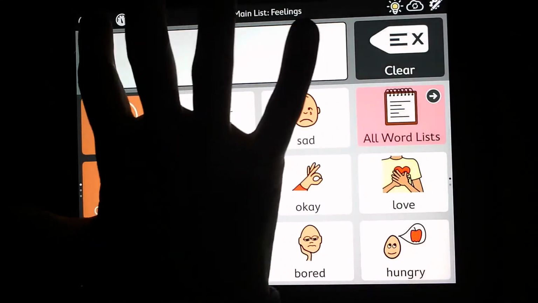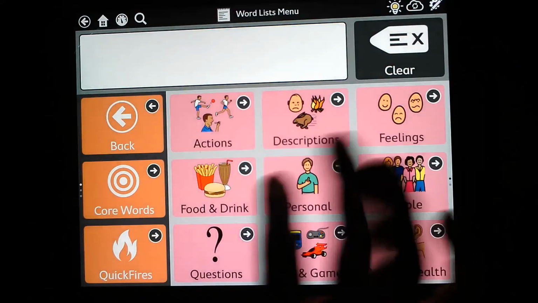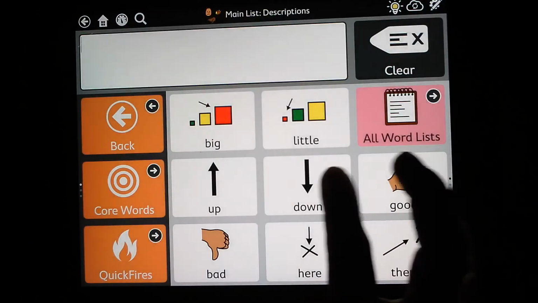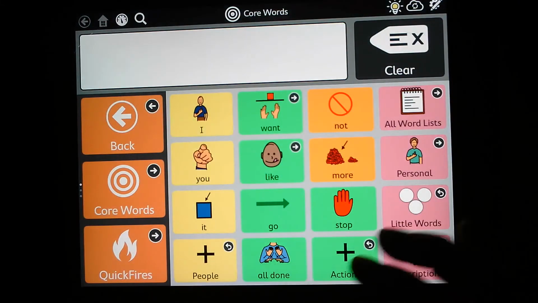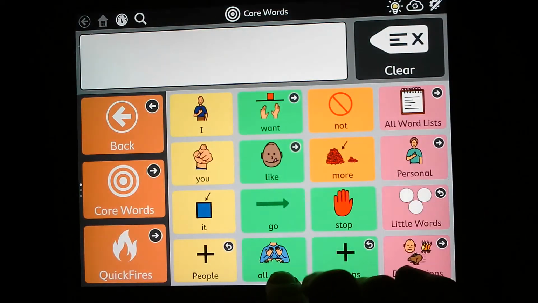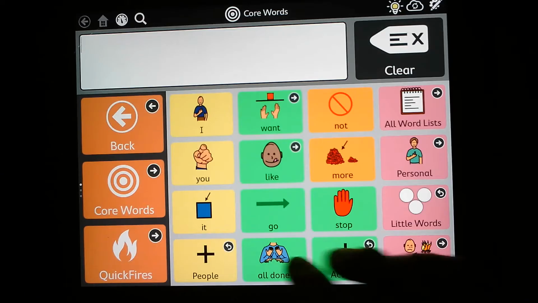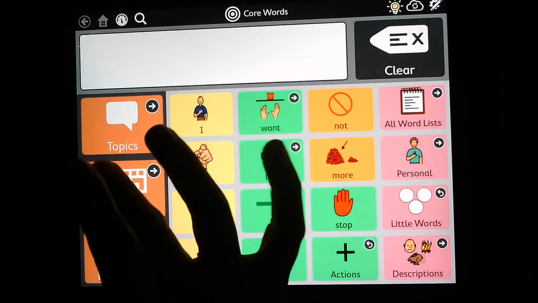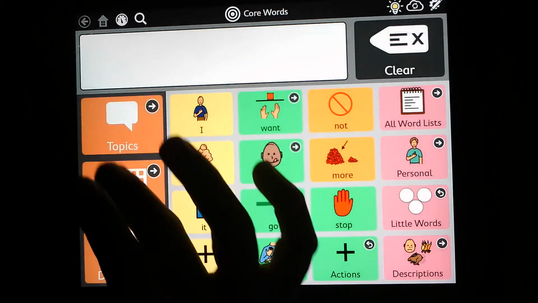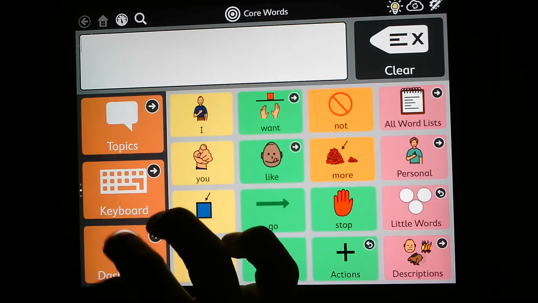Feelings they just made white. Description words, those are all white. Some of them they're pink, it depends. Okay, so that really describes the layout and the color coding of it. We do have this kind of command board here, and what's nice about that is you can use the keyboard.